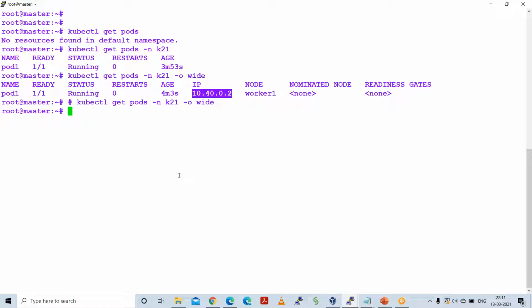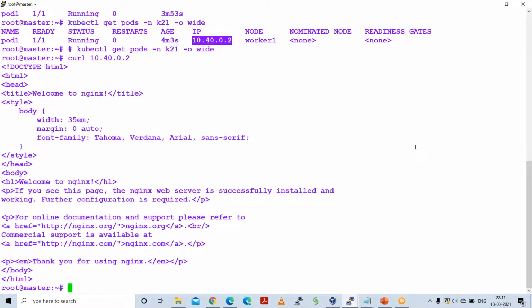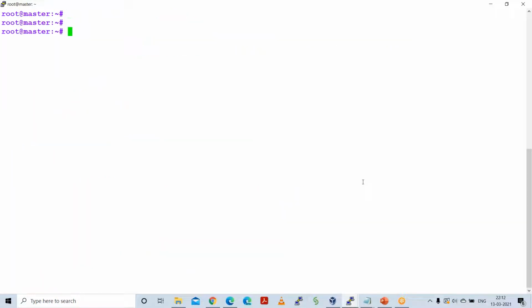Okay. So I got the IP address of this particular pod, guys, right? Can you see? I can use the curl command to check what is running inside there. I am getting the website out of it. So it is running fantastically. By the way, this pod is running on worker 1, but I am hitting this command from the master node. I'm getting it, right? Now, just note down this command. Which command? kubectl run. This command is used to create a pod.